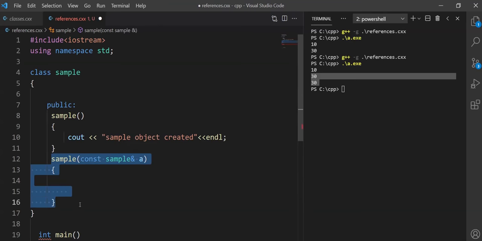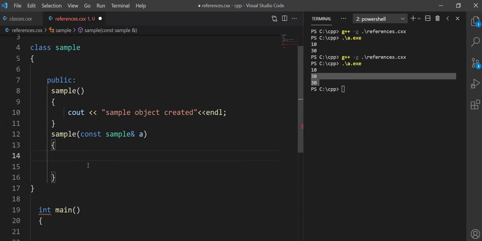This is our copy constructor. This is our constructor. This is our copy constructor. We'll discuss more about the copy constructor, but for our understanding, let us understand that this is a special type of constructor that gets invoked when a new object is created out of an old object. So even this copy constructor gets invoked when an object is created.